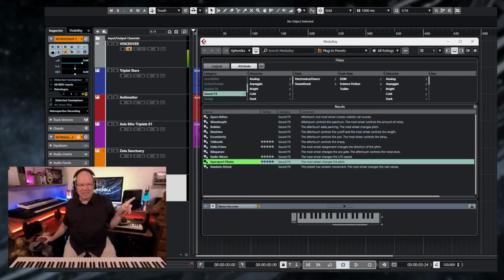Being able to do this in Media Bay, it's a really quick way of discovering patches, especially when you've got 355 of them. Let's go on to the next category, strings. And this is one of my favorite categories in Xphonica. It's just unexpected. Aftertouch adds vibrato, and mod wheel changes the chorus amount. So this is going to be fun.